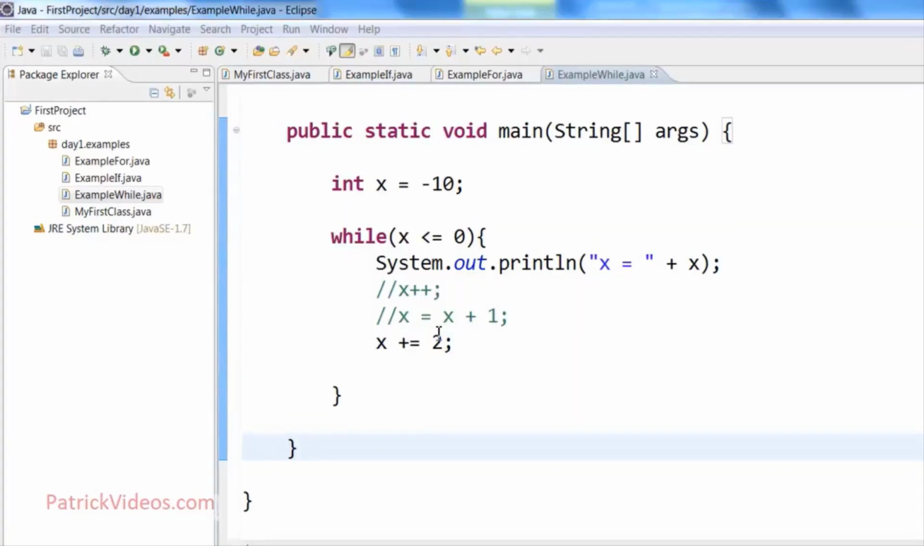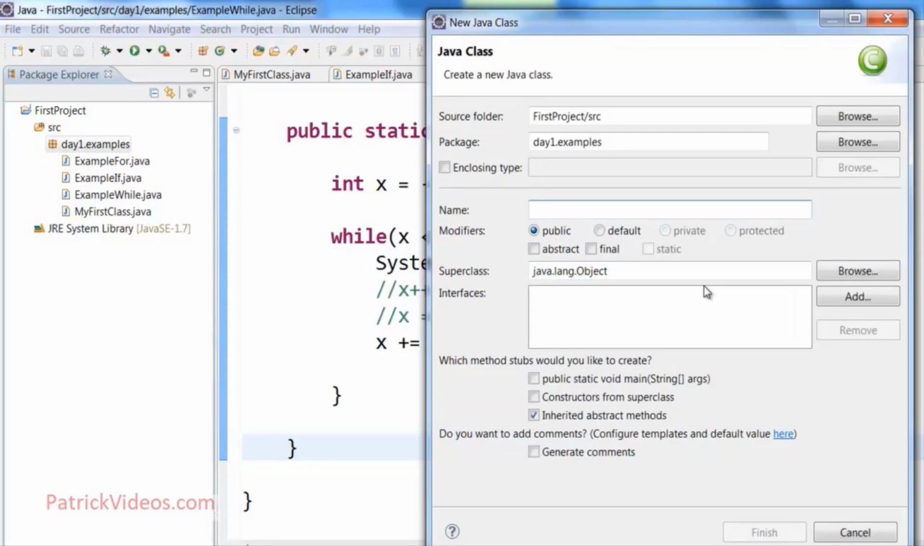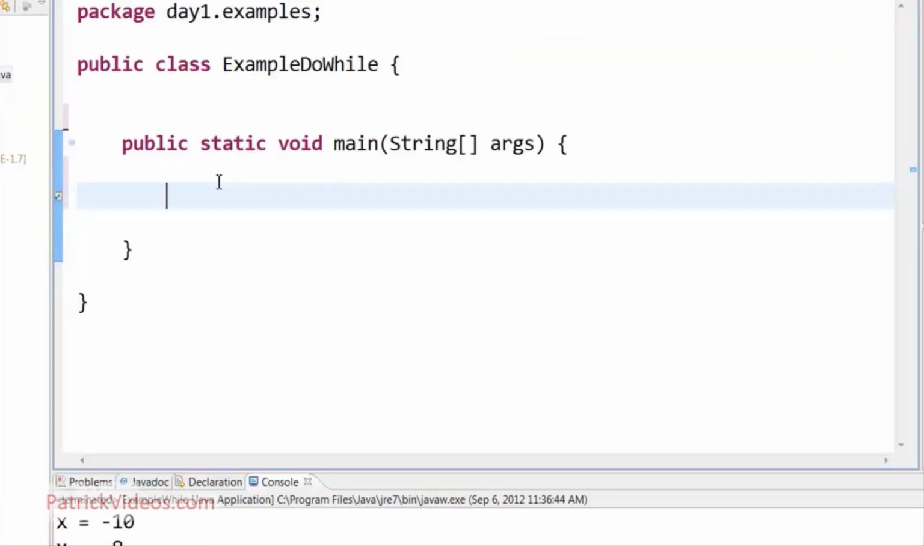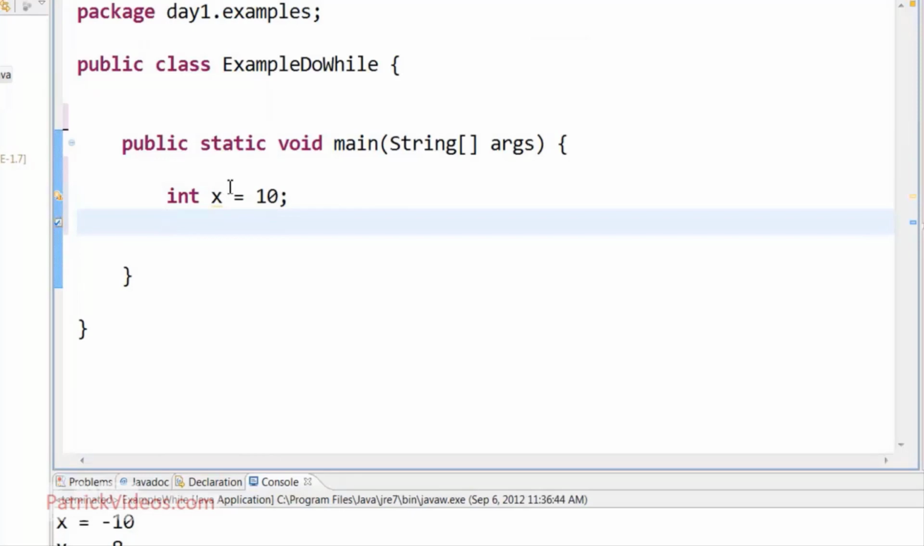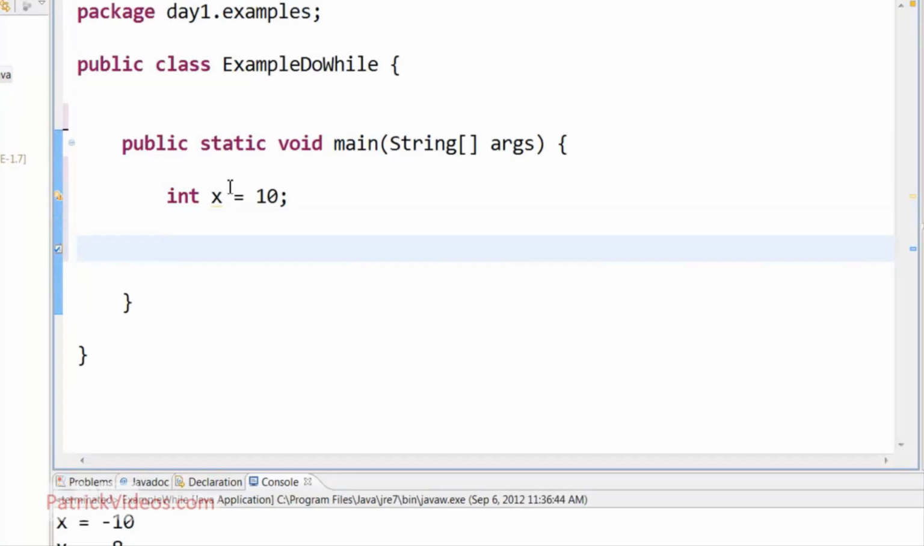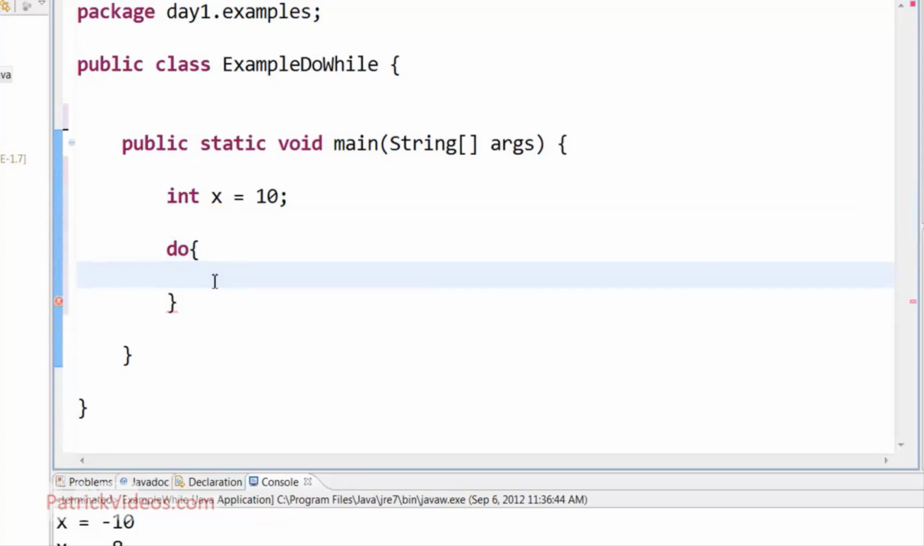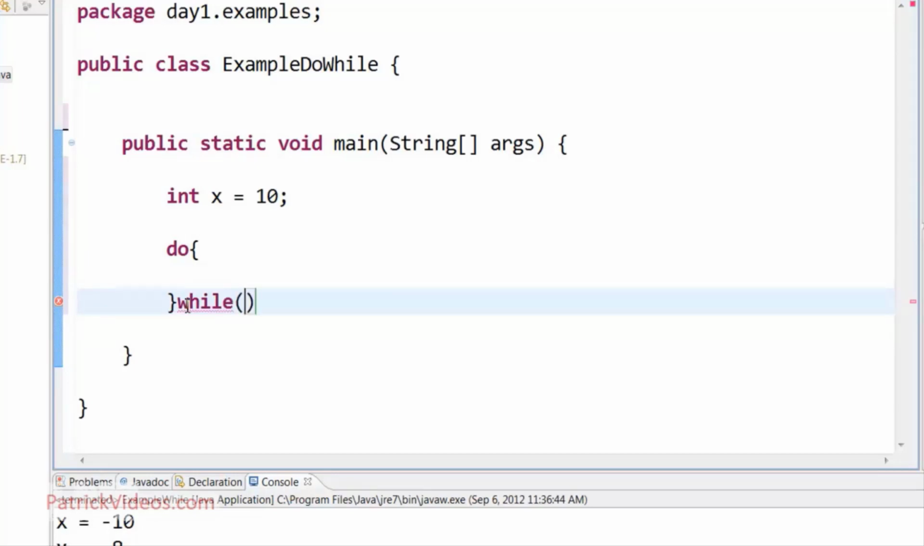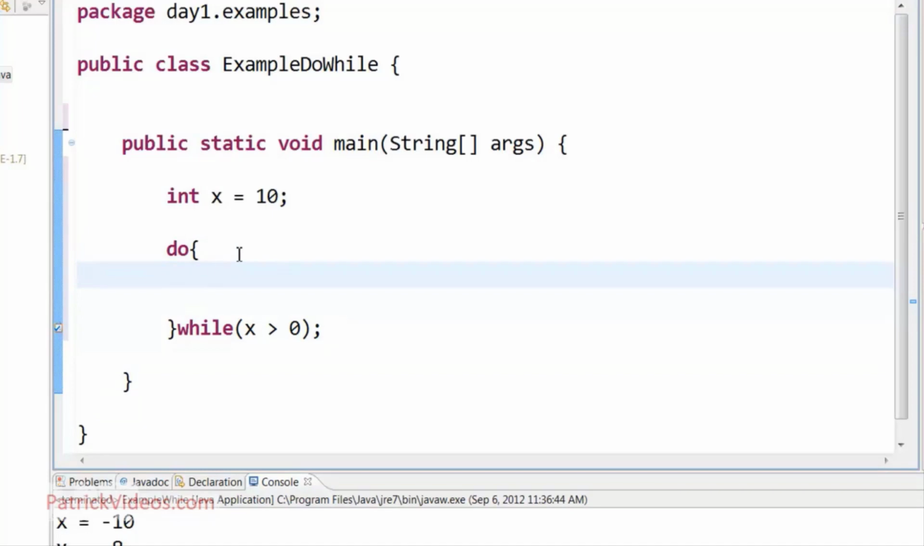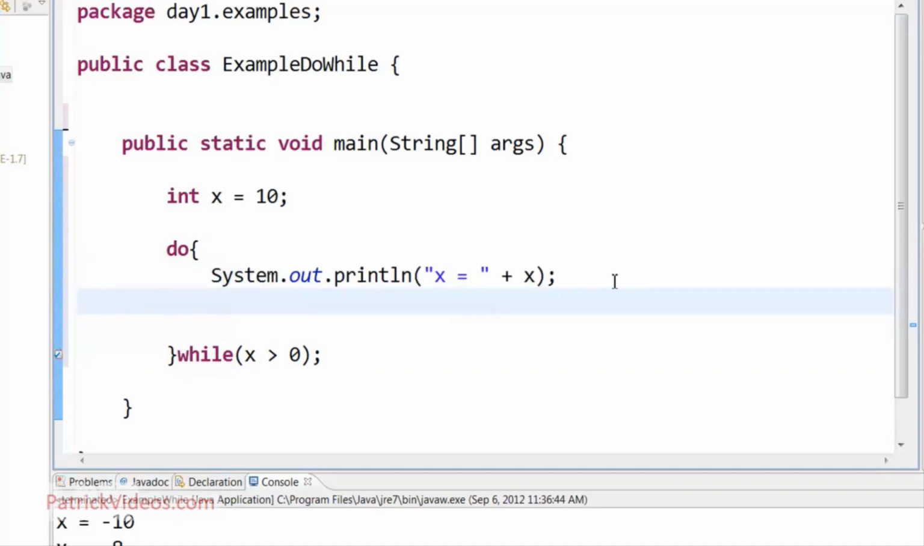Next, let us learn about the do while statement. Let us create a class called example do while. Let us declare some integer x equal to 10. The do while syntax goes something like this. Do, curly brace, and then your while statement comes here. While, let's say, x greater than 0, and then a semicolon here. And inside these curly braces, I want to print out x, and I will reduce the value of x.